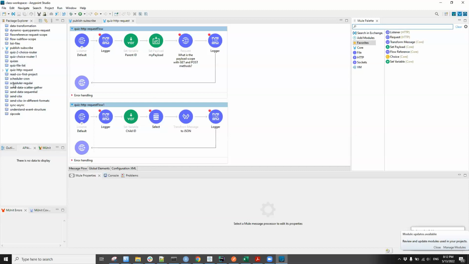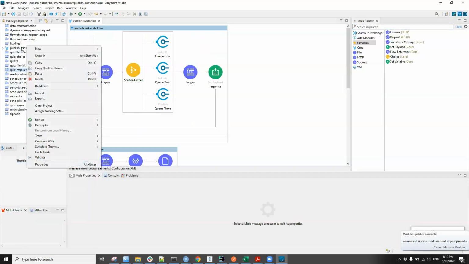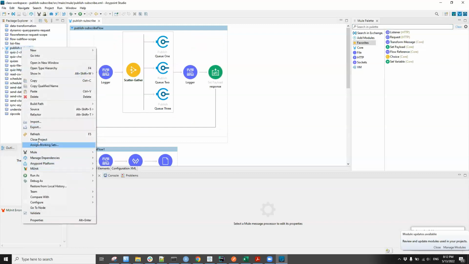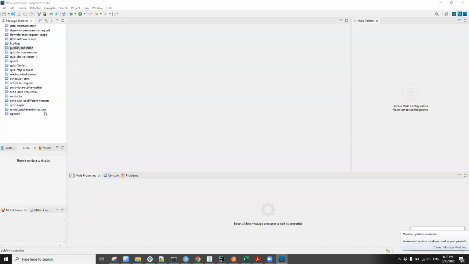At each stage, I will show you what it is doing. Then you ask me if you have questions, and we go from there. So I will close other projects. I also have a couple of questions that we are going to see. Expect one or two certification questions related to the scopes of flow reference and HTTP requests.